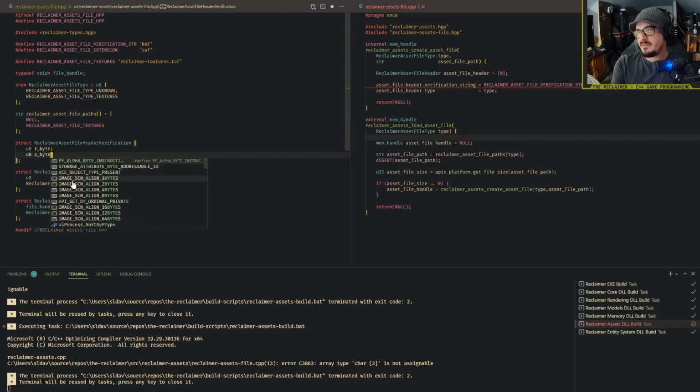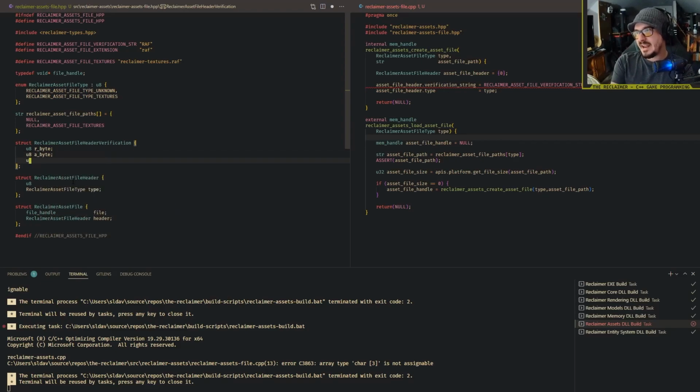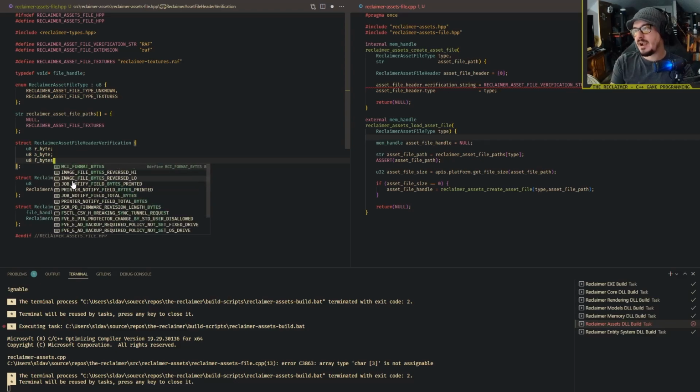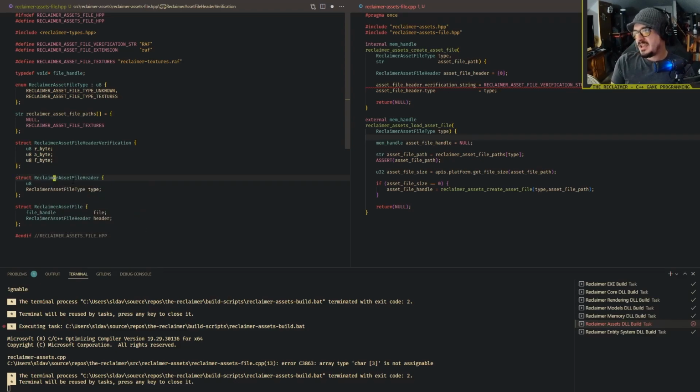And this is just a way of ensuring that we've opened a valid asset file. The term RAF stands for Reclaimer Asset File. This header verification is just a way of, I open the first 3 bytes of the file, serialize that, and just assert that it's going to be an RAF file.